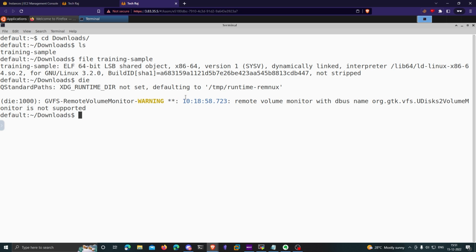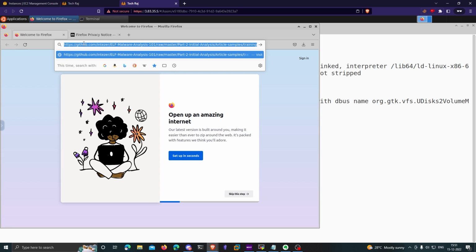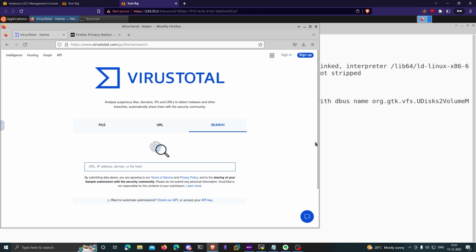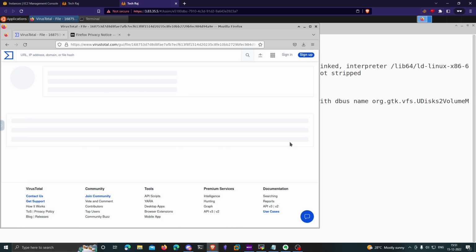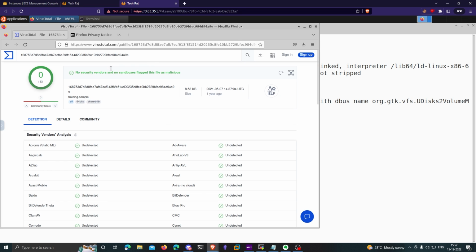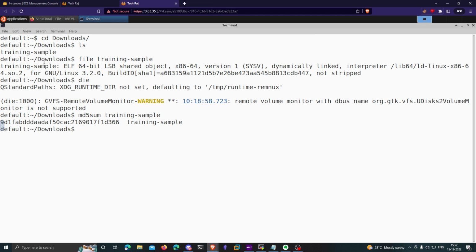So in this case, I'll make use of md5sum. I'll type in md5sum followed by my training sample, and this is going to give me the MD5 hash of the file. If I copy this and go to my web browser, I will go to VirusTotal and search with my MD5 hash here, and let's see if it comes up with anything. So you can see it says that no security vendors and no sandboxes flagged this file as malicious. And this is because the training sample, the file that we are using right now, is not an actual malware. It is only written as a training exercise.